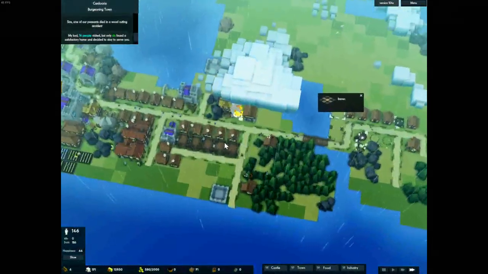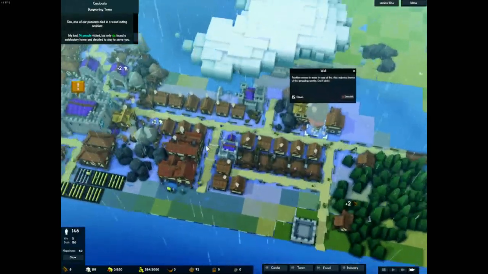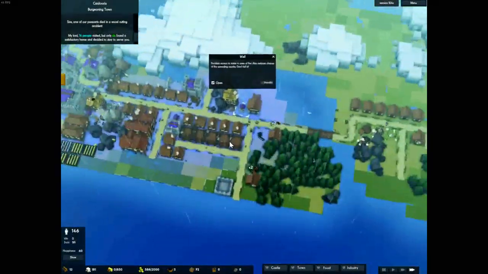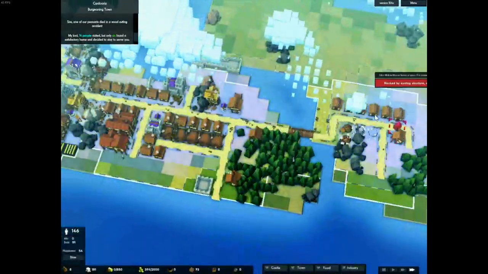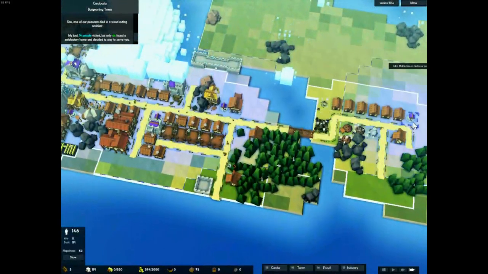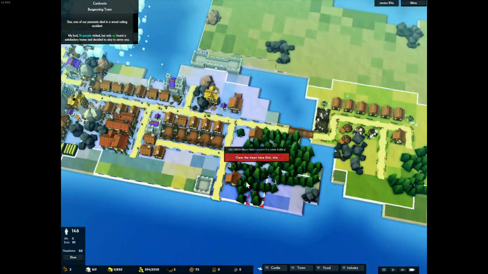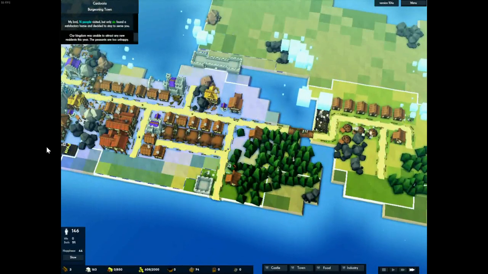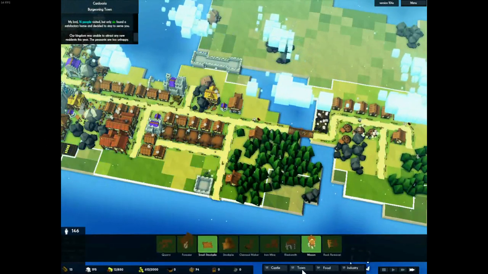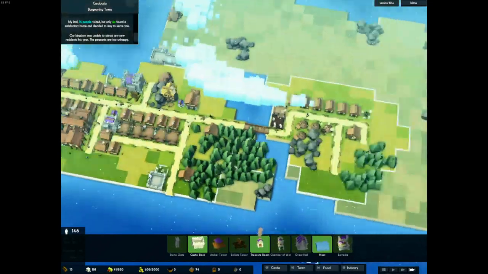Oh shit. It set my well on fire. What are the chances? Oh, I need a well. Yeah, that's right. Put a well there and there. Throw one down here, too. There we go. I just need to collect my wood.